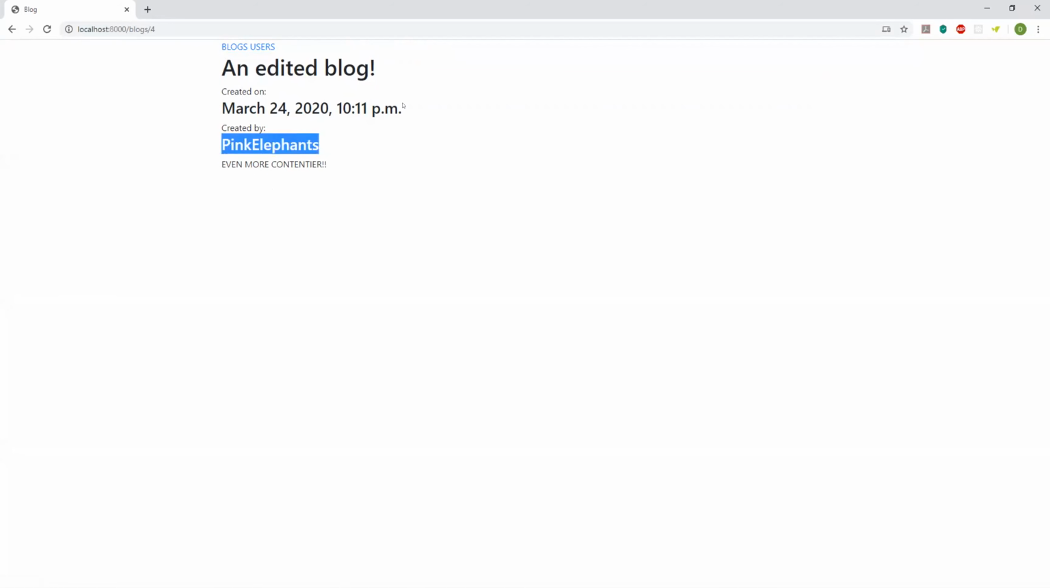And the creator's the same. And the created date, I'm guessing that's the same. It looks very, very wrong. I don't know why it says it's 10 p.m., but I'm not going to worry about that right now.